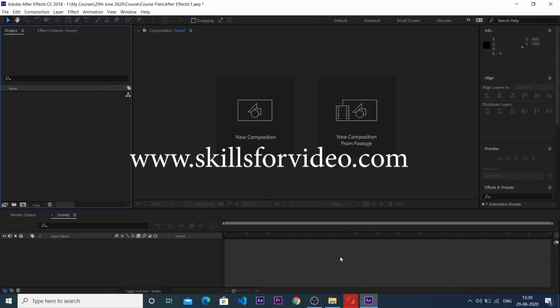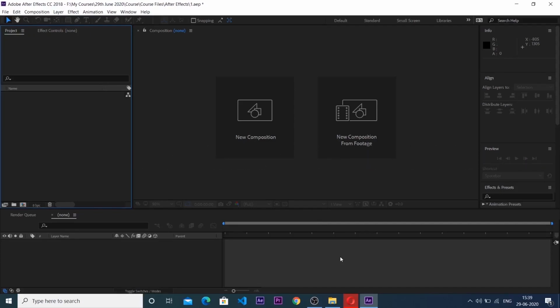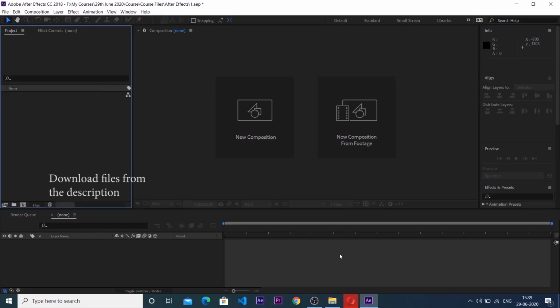So now you have opened After Effects. When you open After Effects, you will see everything just like this. I understand this looks very messy, but don't worry, we'll get into it. Here is the File, Edit, Composition, Layer, all these menus. We don't need to use everything right now, so don't panic.